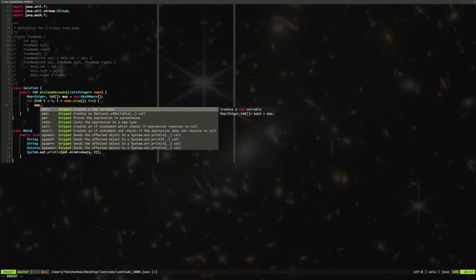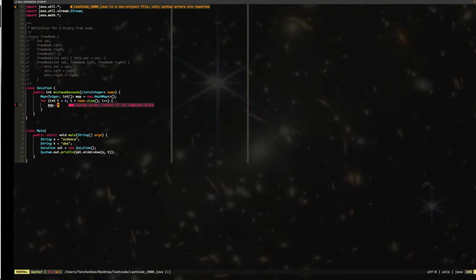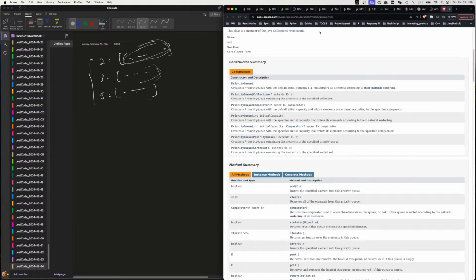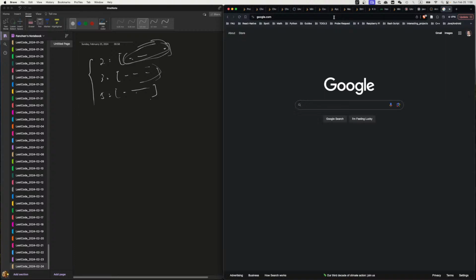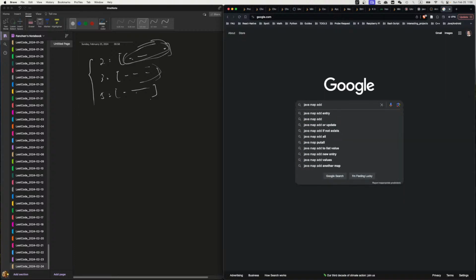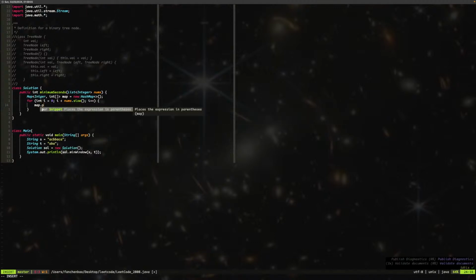Why I cannot do map dot add if. I don't know. Something is not right. Am I hallucinating on this? Am I hallucinating? Java map add if... they don't have this put. My God, you are wrong. It's not add. It's put. But I don't have this put function.